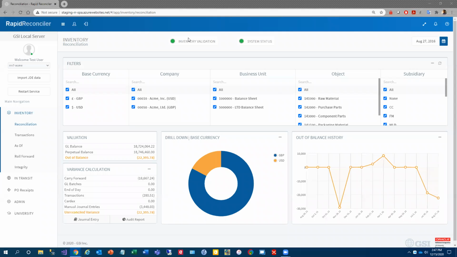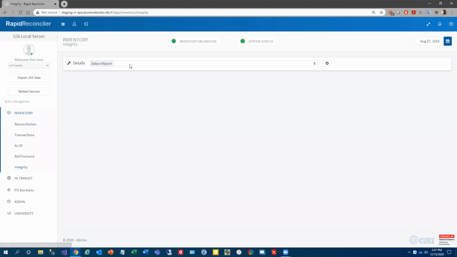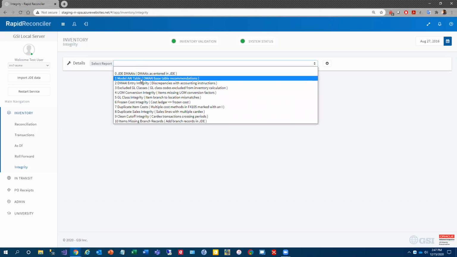Okay. So this is what our RapidReconciler product looked like. Again, just very quickly, it's our tool that reconciles inventory, goods in transit, and received not vouchered. Inside of inventory, we have an integrity section, and inside the integrity section, we have some pre-built reports.